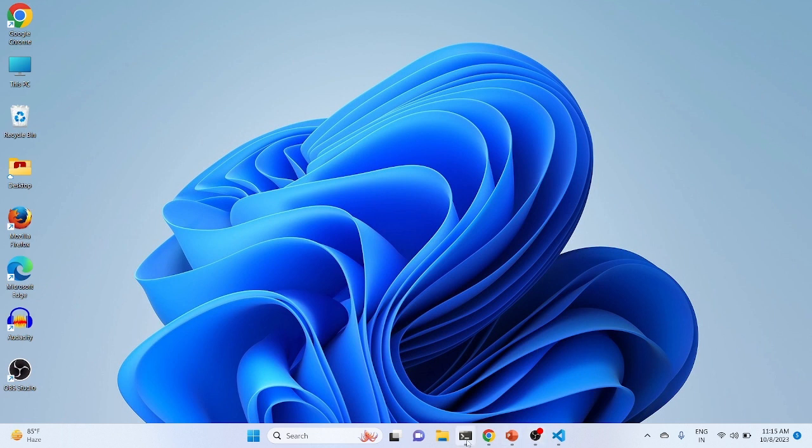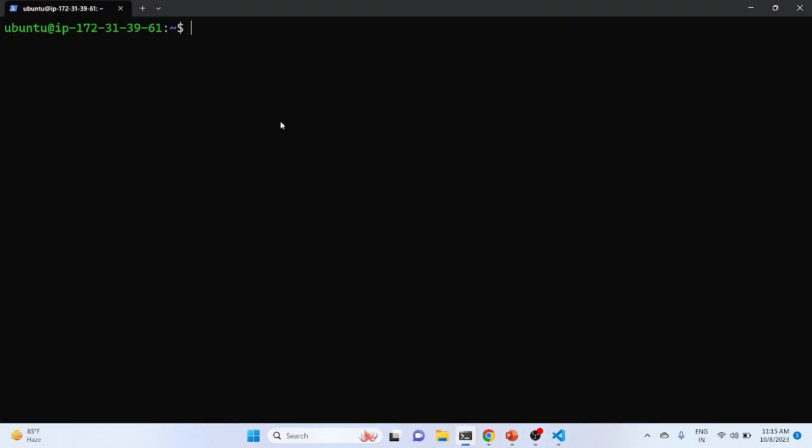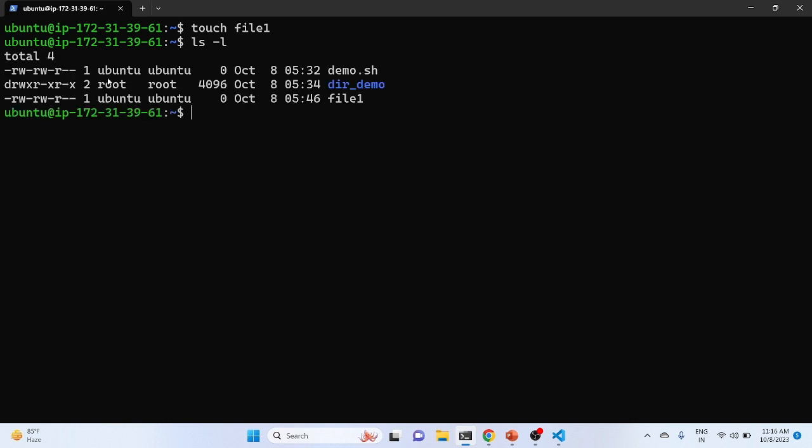Okay, I have logged in to the Linux server, so I will create one file, touch file1, for example. To check the permissions in Linux, we will use ls -l. When we run this, it will display the file permissions, whatever permissions we have given to that file. So let's see, this is our file. Let's understand it.